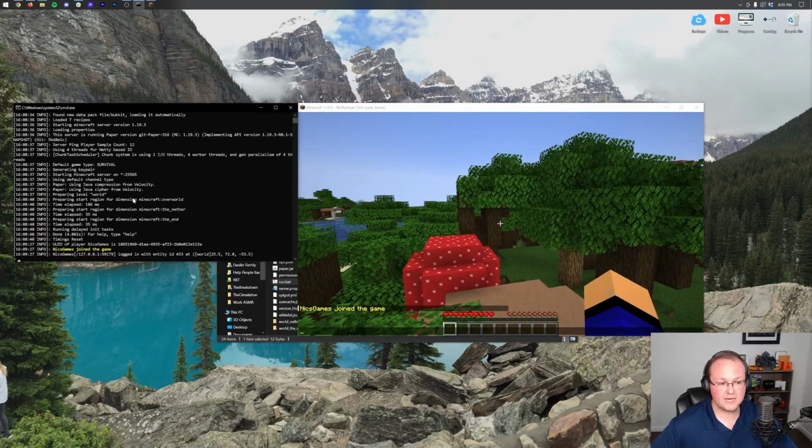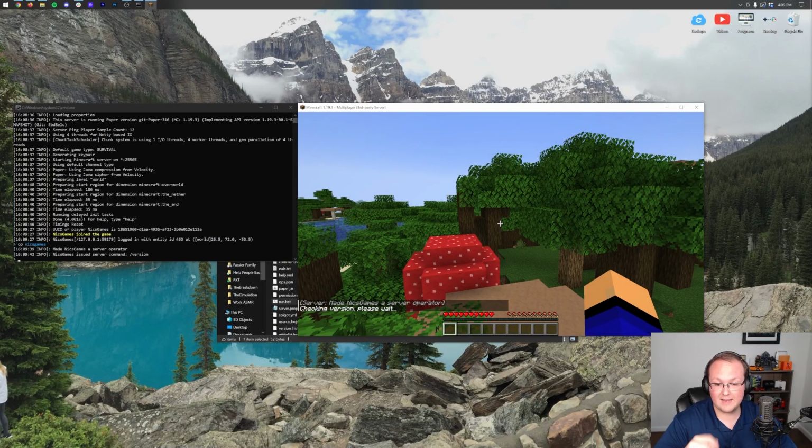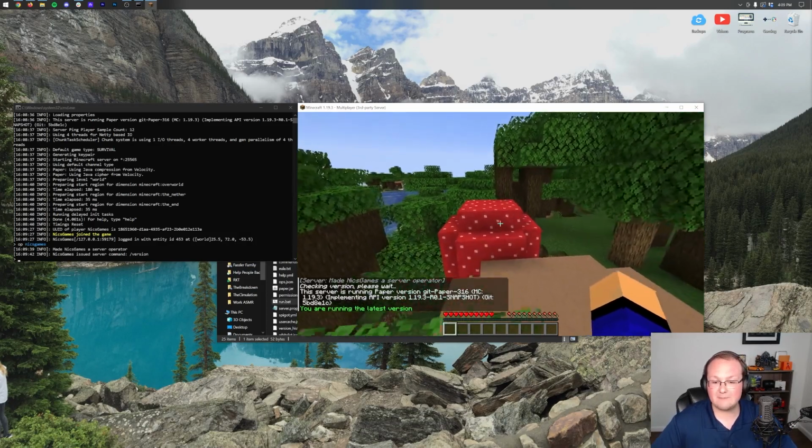We can op ourselves by coming over here into the console, typing op and then our username. And the reason we want to do that is we can do /version in game and see that we are in fact running paper. That's important because I want to show you that this is in fact a paper server.